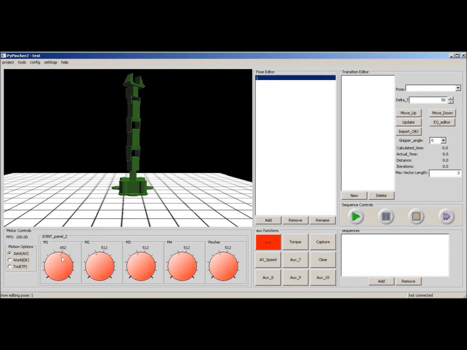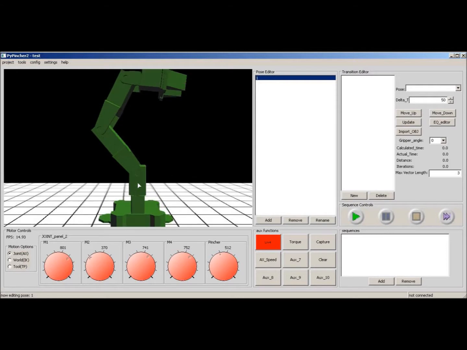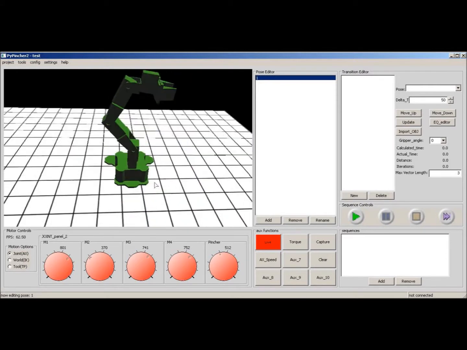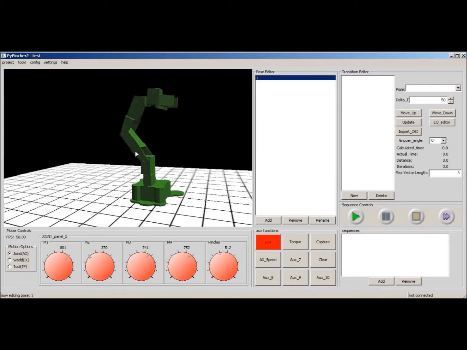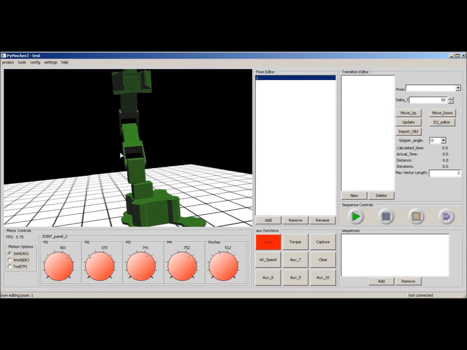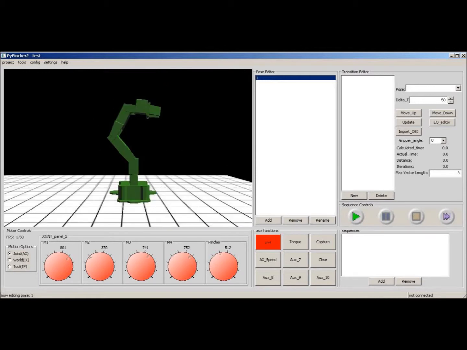By selecting that pose, you can then start to modify the simulator's position by rotating the control knobs. You can also zoom in, zoom out by the center mouse wheel, rotate vertically and horizontally, and move the model up and down with the right mouse button.